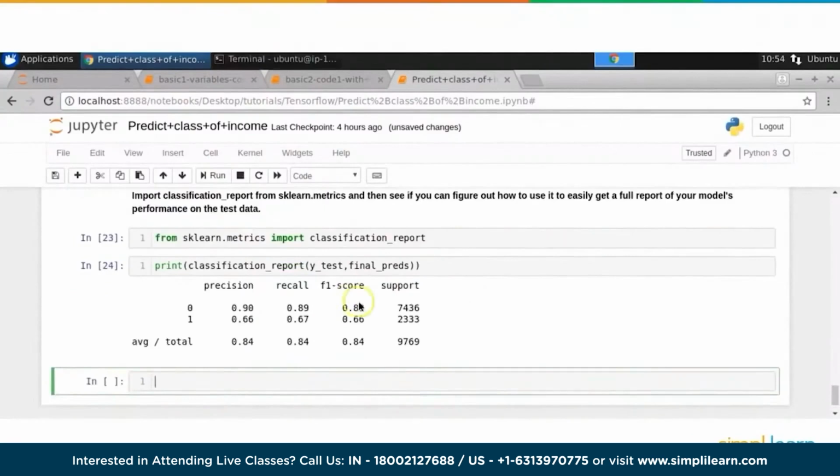So you see here again, people with machine learning background will be immediately able to recognize this. It gives us the precision, the recall, and the F1 score. This is pretty much like you're getting almost 85% accuracy, which is pretty okay.